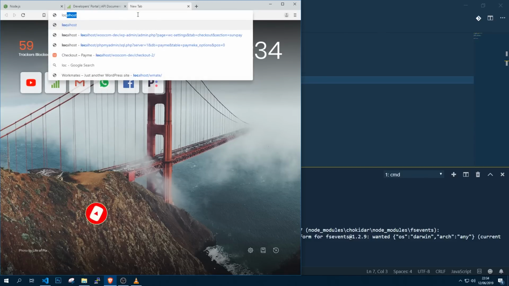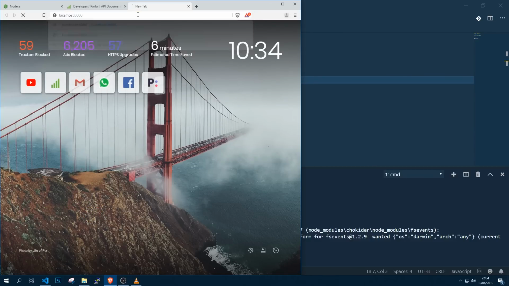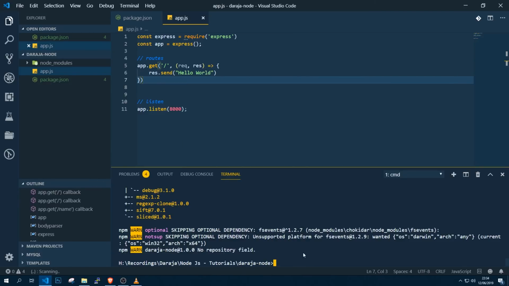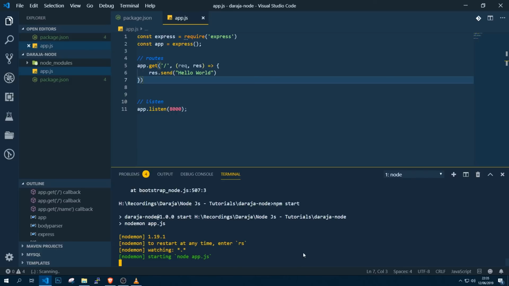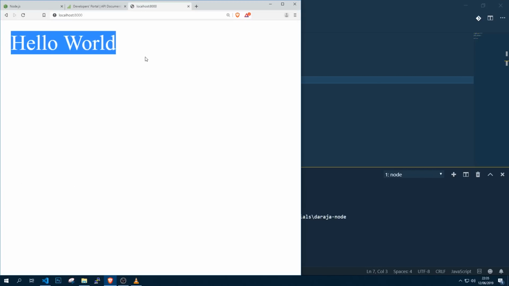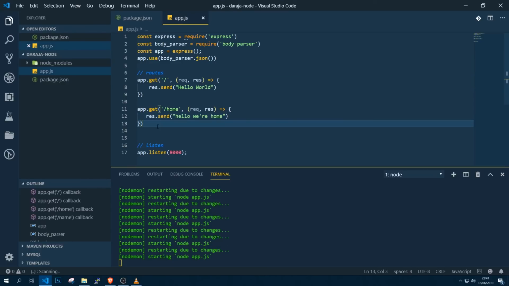Localhost port 8000. Right now the server is not running, so we are not going to get anything. Let's go to our project, clear everything, and run npm start. Wait, and everything is now working correctly. If you go back and reload this, you get hello world. This is the basics of Node.